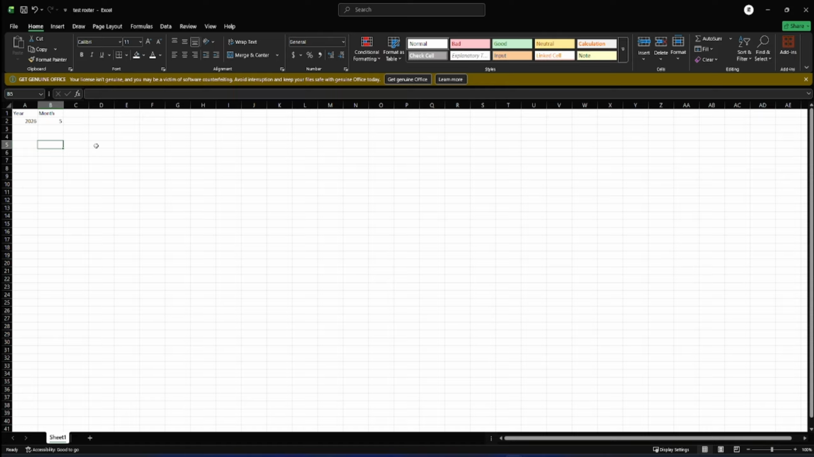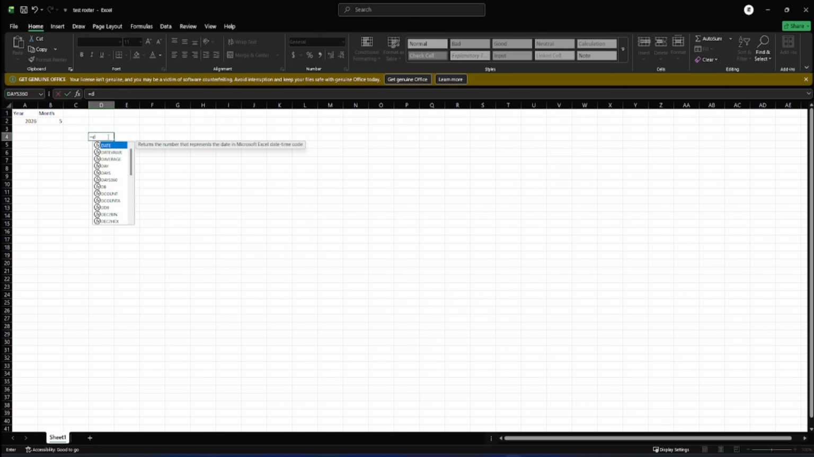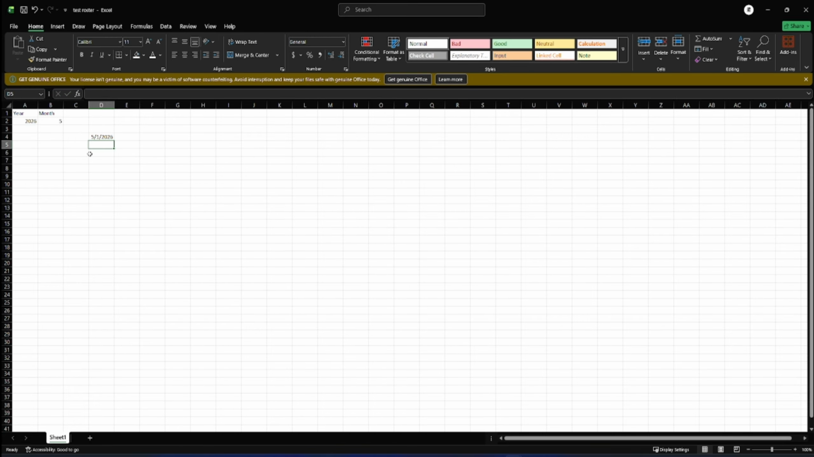So we'll move on to cell D4. That is where I'll go ahead and type in a formula for the date. The formula for the date is equal to DATE, and I press on my tab key. It says year, so I click on the year, I press comma. It says month, I click on the month and I press comma, and it says day, I press 1, that is the first day, and close my brackets to finish the formula. So this is what I get.